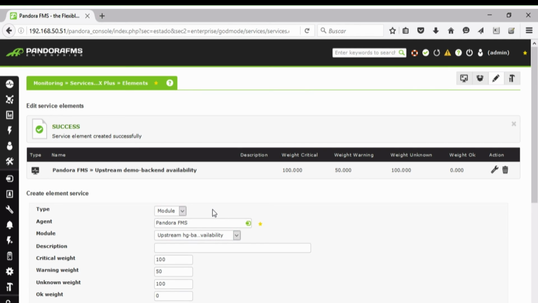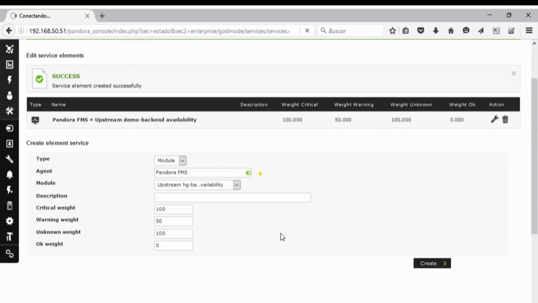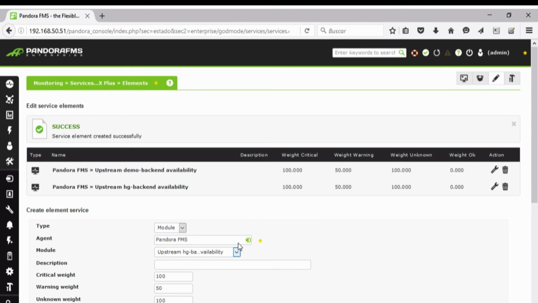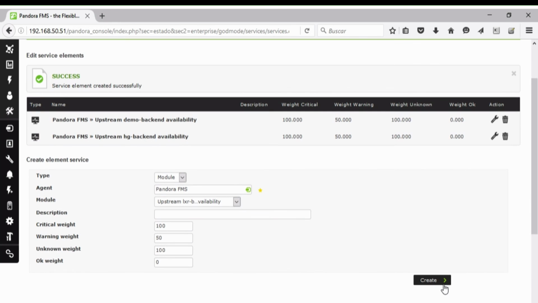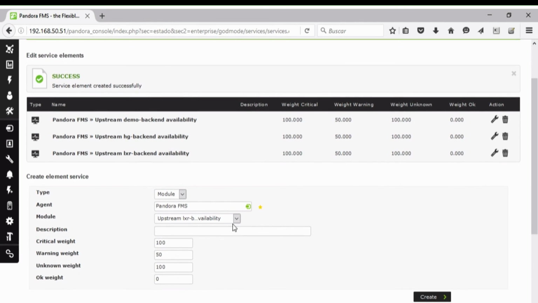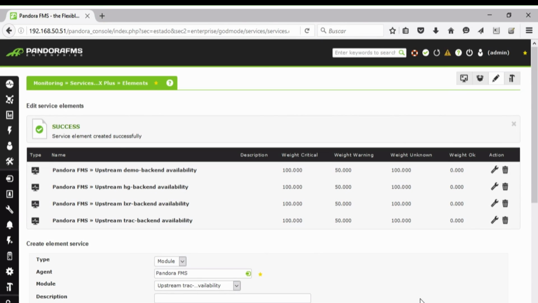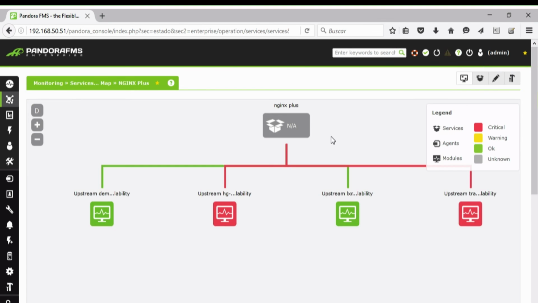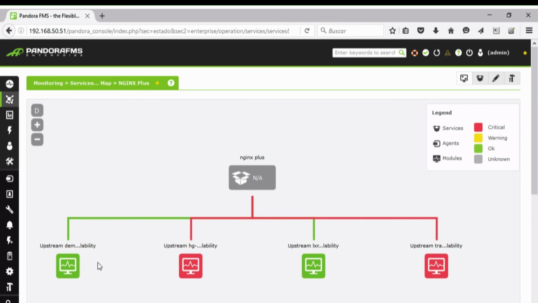Now we'll do the same for the availability for another upstream, and we'll apply the same values, and so on for the rest of the upstreams. This last part will depend on the upstreams you've defined. But once this is done, if we head over to the service map, we can see the availability for our upstreams. And as soon as it computes, we'll have the real-time value for availability on the SLA and the service value.